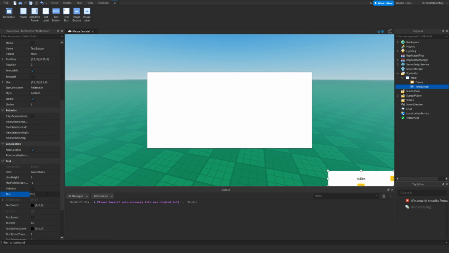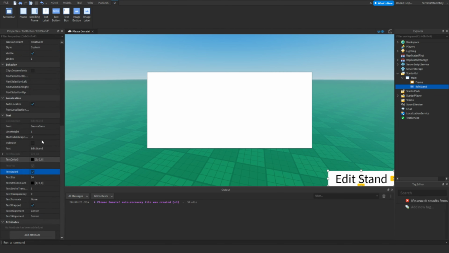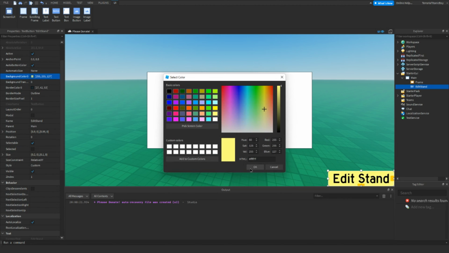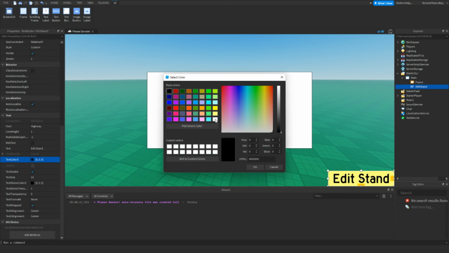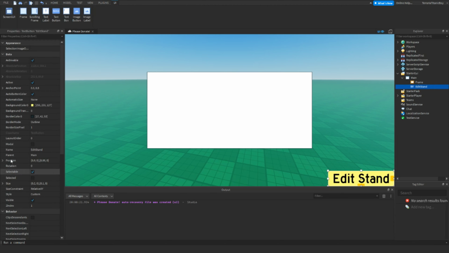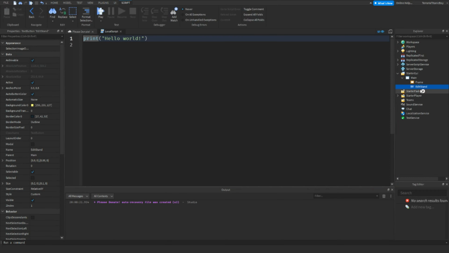And then just set this to edit stand. Then name it edit stand. Text scaled. And then, customize it. I'm going to set the background to a nice colour like that. I think white is too difficult to see. So that's fine, edit stand. We're going to get rid of this. Okay. Now we're going to add in a script, a local script.